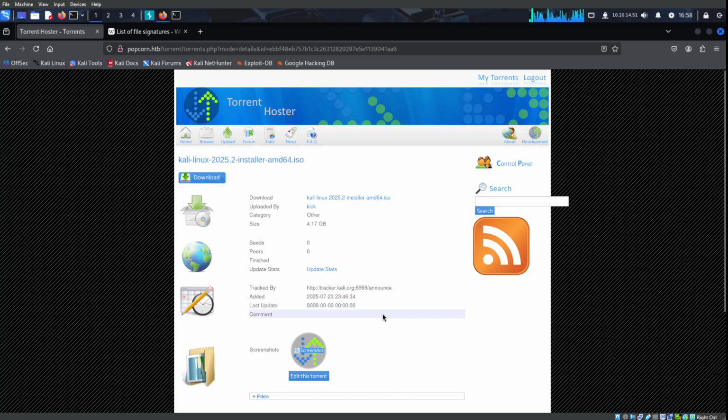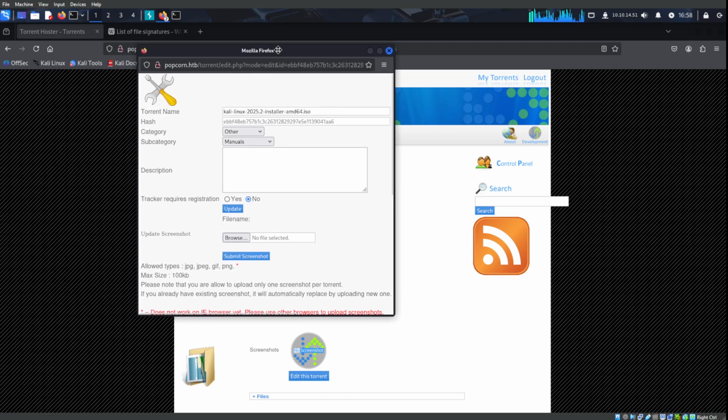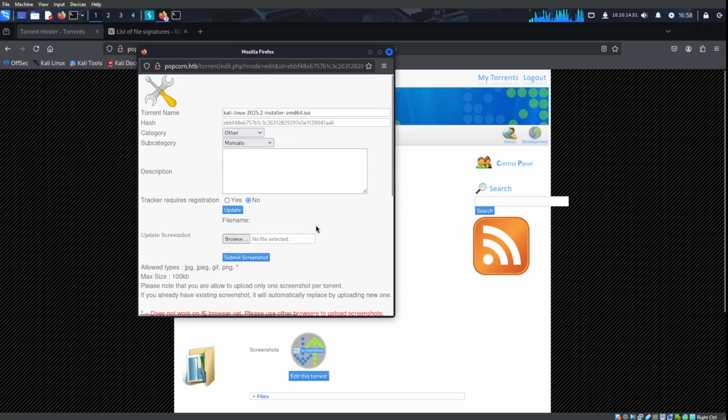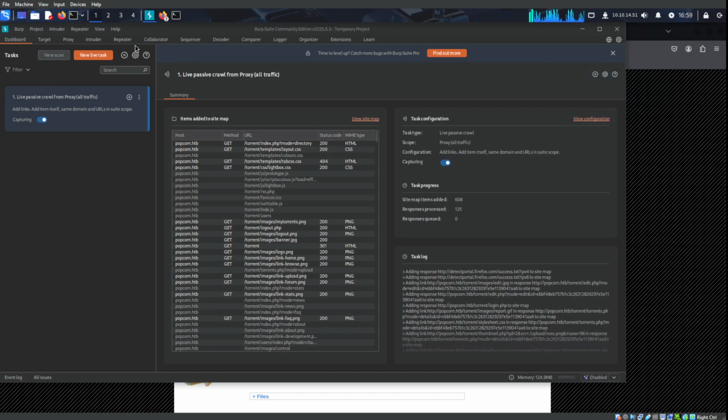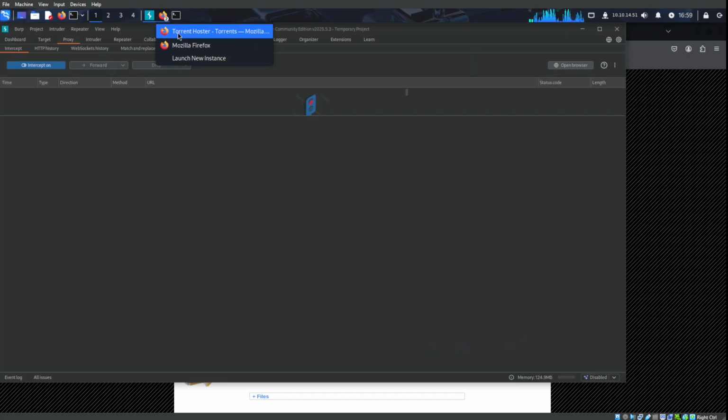Nice. So we can see edit this torrent, which is essentially going to be what will bring us into the machine. We're just going to go into edit this torrent, and we see this page that looks kind of odd, right? So what I'm going to do, I just turned on Burp Suite because I do want to record what is happening. Just go to proxy and set this on.